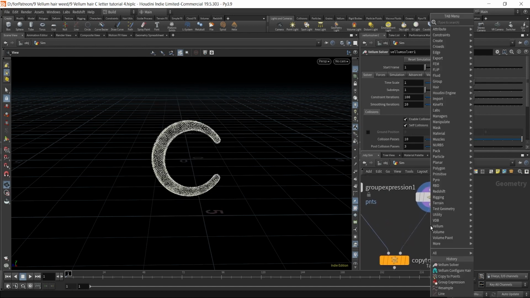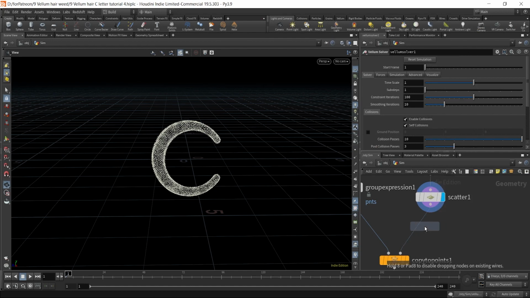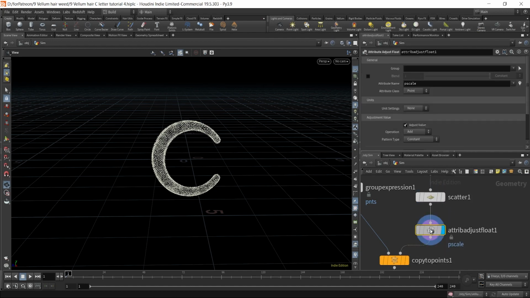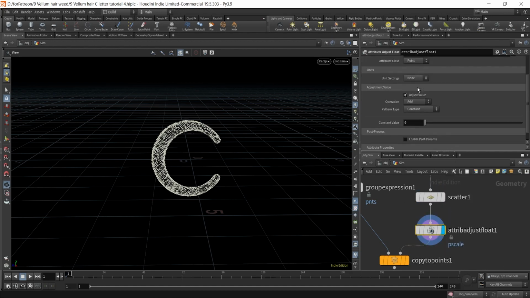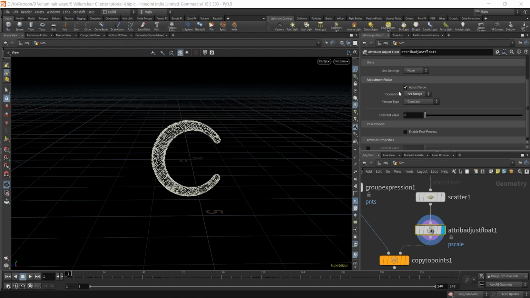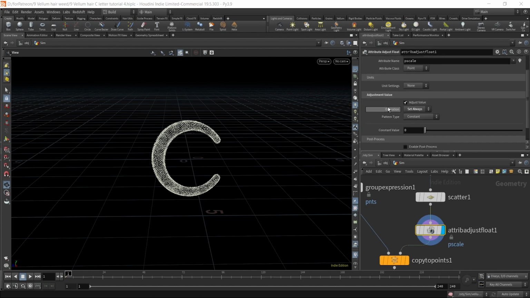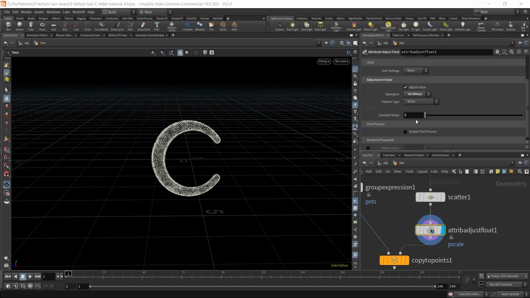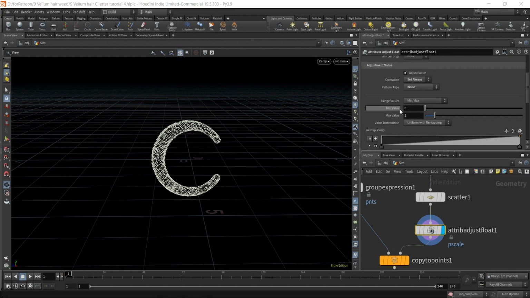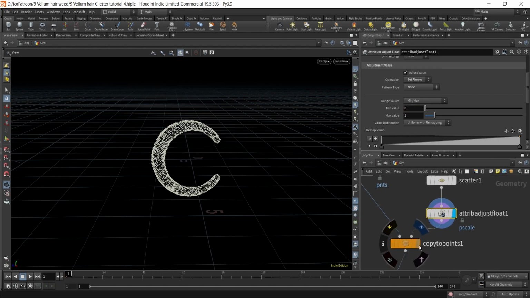we are going to do is we'll use an attribute adjust float node here. This is already set on P scale. Come to the adjustment value, operation set always, and pattern type is noise. So we will have a minimum value, maximum value. So let's just see what happens now.